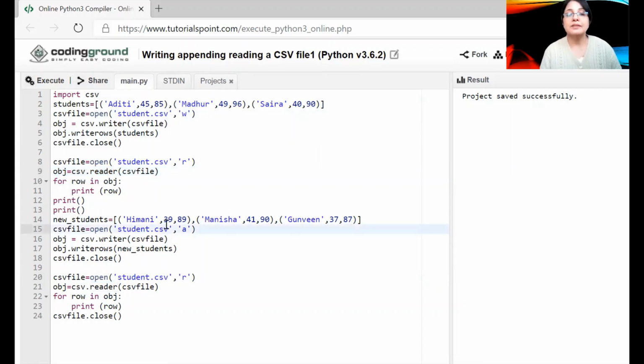We again take another variable new_students, and we have another list of tuples which we are going to add to our file students.csv using append mode. We again use a writer here, and we use the writerows method of this writer object, and we close this file. We once again open the students.csv file in read mode, use the reader function to which we pass the file handle. Again, we use the for loop to read each row in this file.